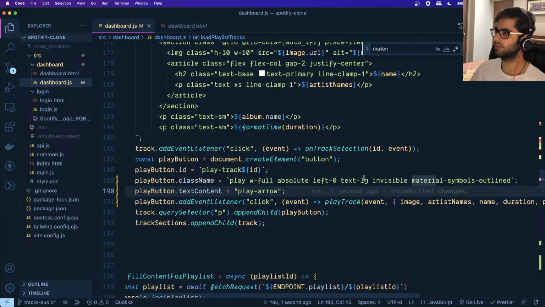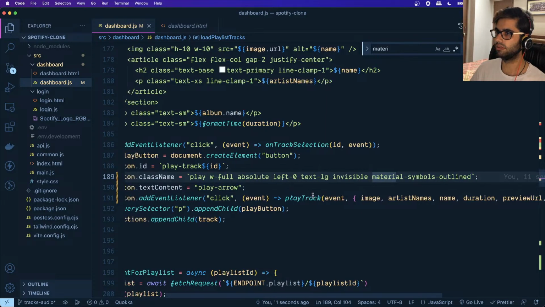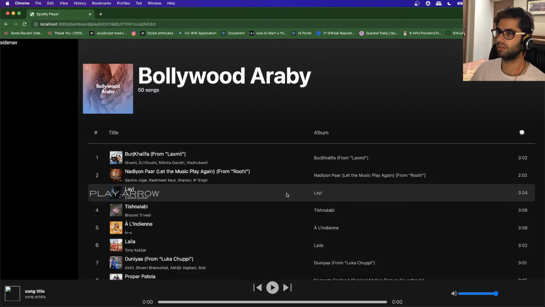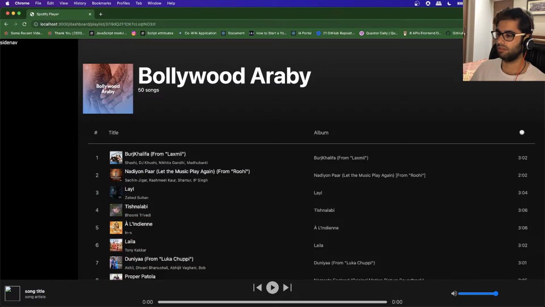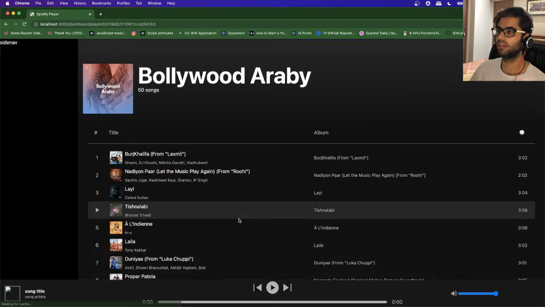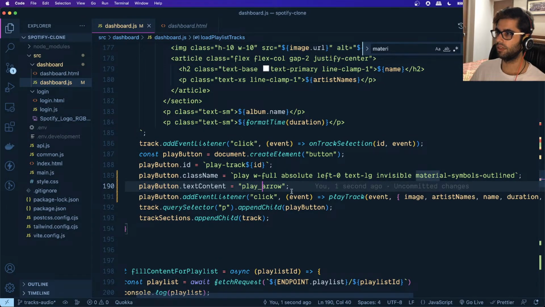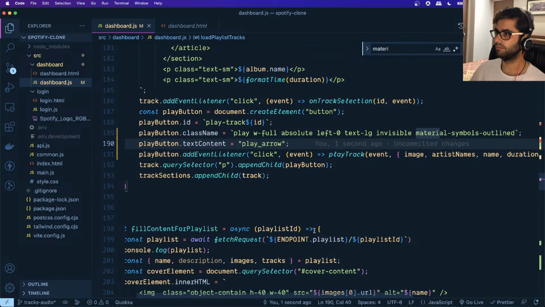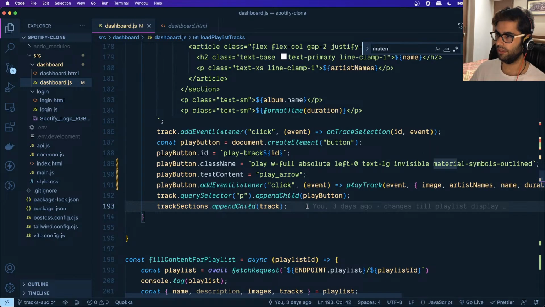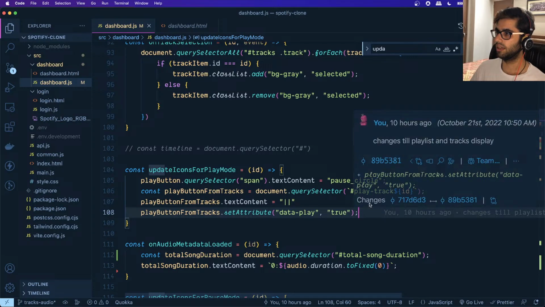Sorry, this one. Hang on a sec. Material symbols outline play arrow. Okay, yeah, it needs to be underscore actually. All right, so this icon is coming from there. And where we were updating the icons, let's work on that functionality as well.